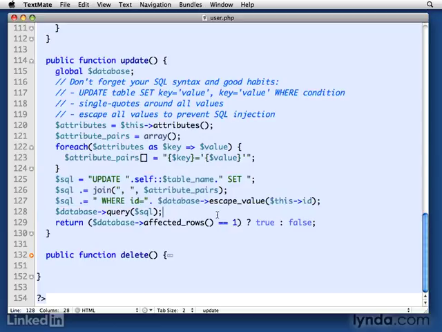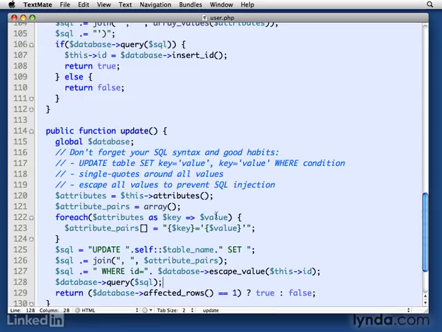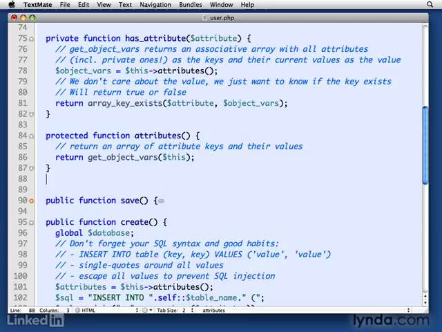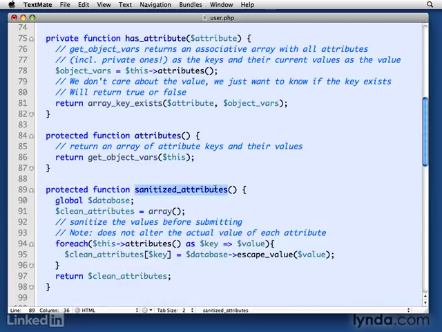So now we've abstracted out those attributes, but in the process we lost the escape value we did. So let's revisit how we can sanitize those SQL values again. Let's go back up to attributes here. Now in addition to having an array of the raw attributes, let's add another version of this that's going to be a method that will loop through those attributes and escape their values and return a new array that's actually been sanitized. And we'll call it sanitized attributes.